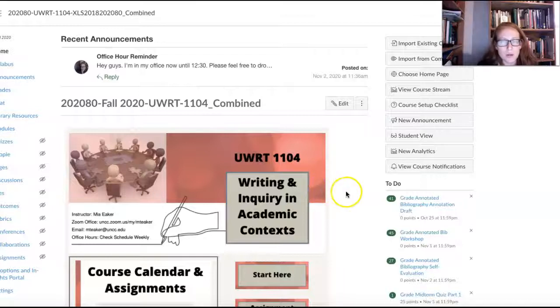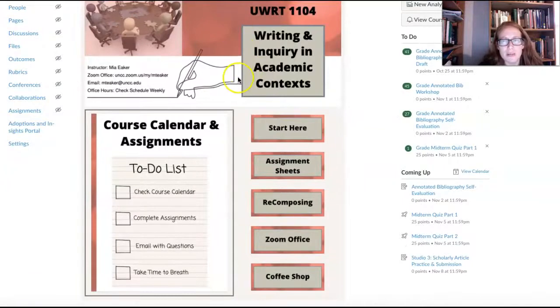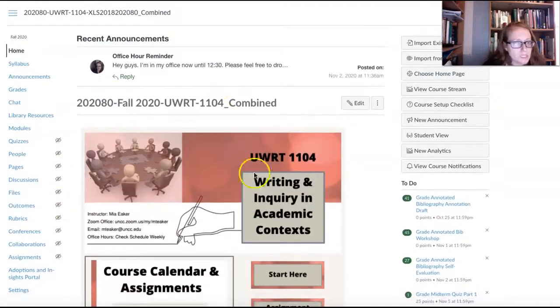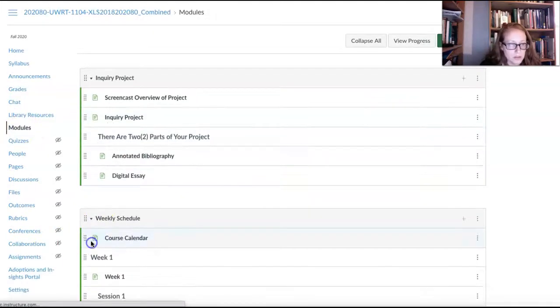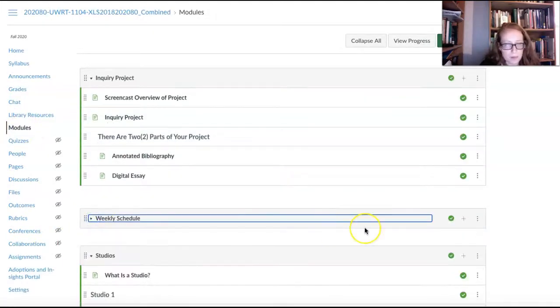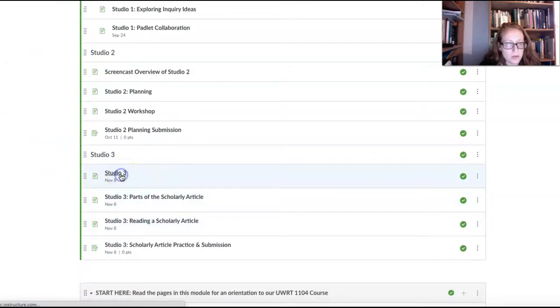Hey guys, so I'm going to do a quick overview of Studio 3, and this is not in the student view, this is in my teacher view, so it's probably going to look a little bit different. Hopefully not too different. Oh, I forgot where modules were. So I'm going to go to modules, and I'm going to close this up, go down to Studio. I'm going to open Studio 3.